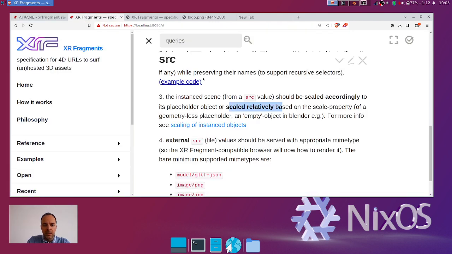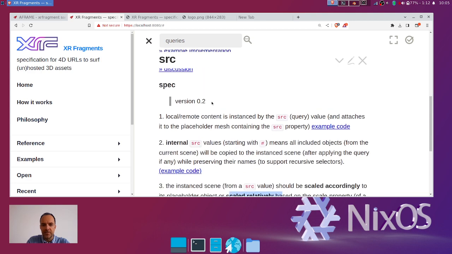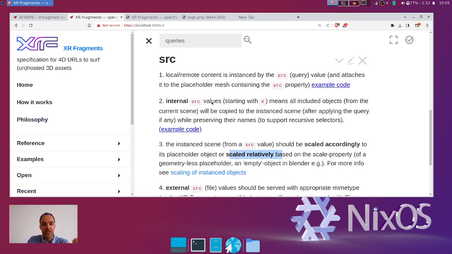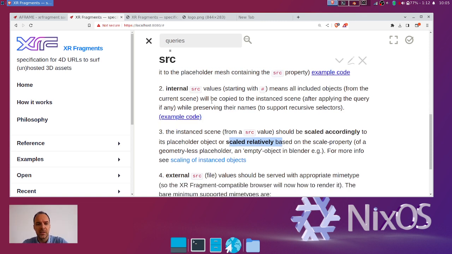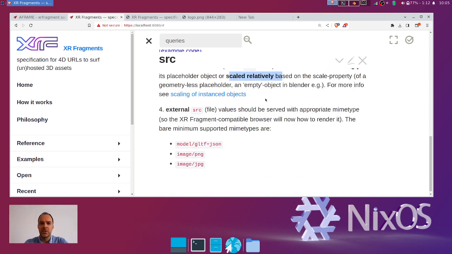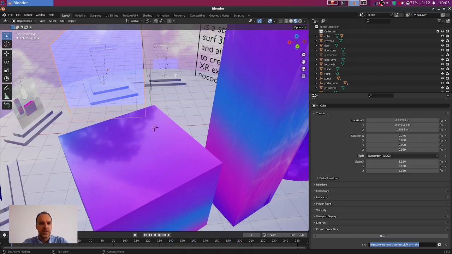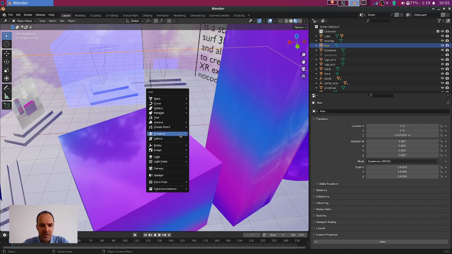Let me quickly check the docs if I didn't forget anything. Yeah, this is basically it. Internal values and external values. The last thing I want to show, which I forgot, is the other way of scaling. There's also a way to load objects in here by using a geometryless placeholder. So this cube is a geometry, the plane is a geometry, it has at least 2 or 3 vertices in space, but there's also something like an empty placeholder.